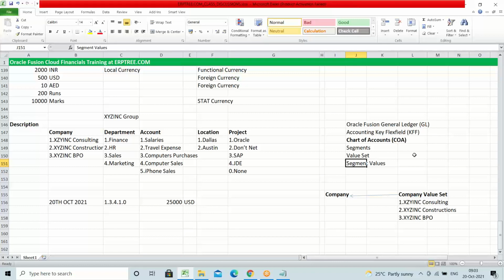For company, one value set; department, one value set; account, one value set. All the company values in the company value set, all the department values in the department value set. The company value set will be assigned to company segment, department value set to department segment, account value set to account segment. Inside will be the relevant values. So a value set is like a container. It contains the relevant segment values. Company value set contains all companies. Department value set contains all the departments. Account value set contains all the accounts. So this is how it works.